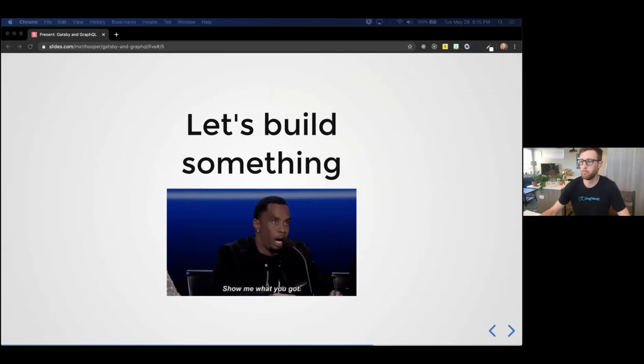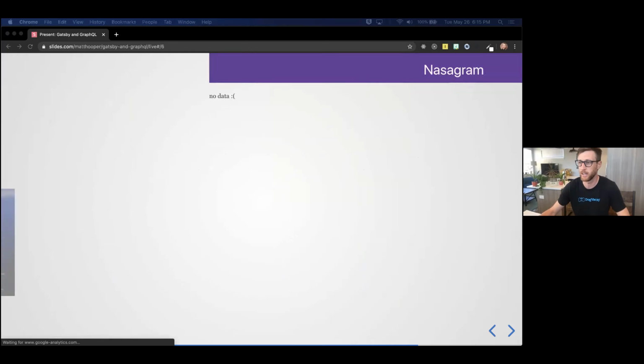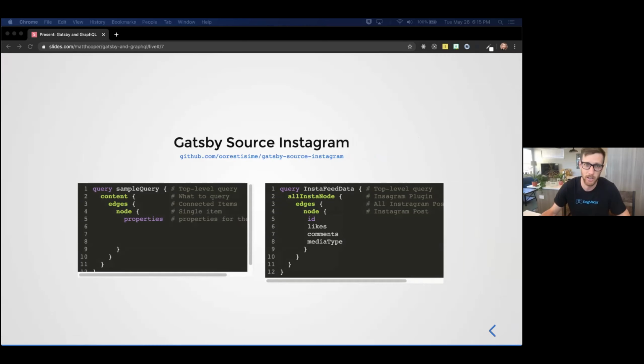So that's cool, but let's build something. So today what we're going to build, and sadly the example here doesn't have any data yet, but we're going to build an Instagram clone of the NASA Instagram handle. And so I spoke a little bit about the ecosystem that Gatsby has for plugins, and the one we're going to use today is called gatsby-source-instagram.